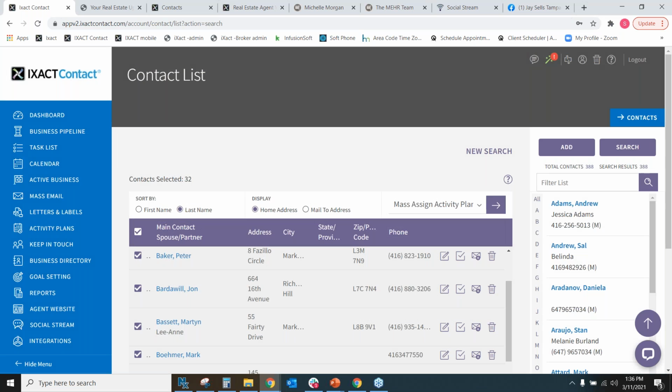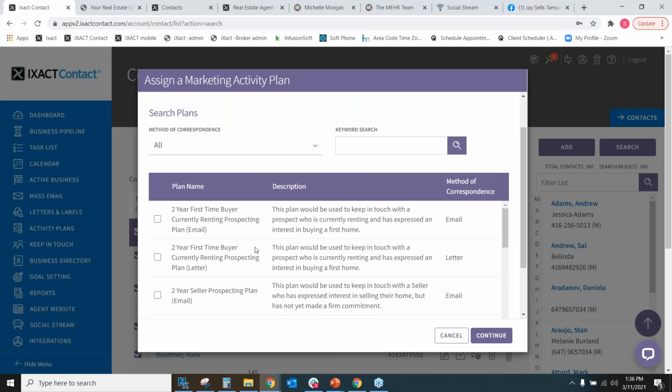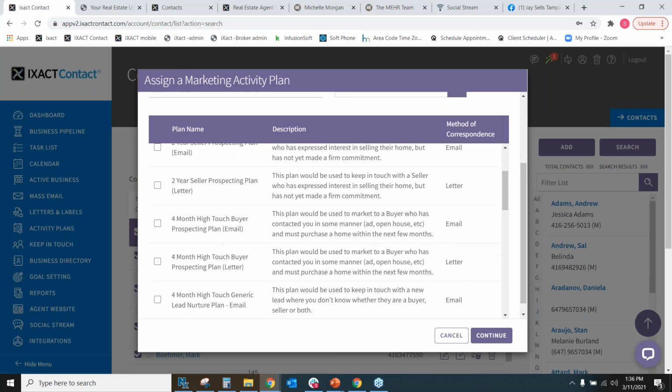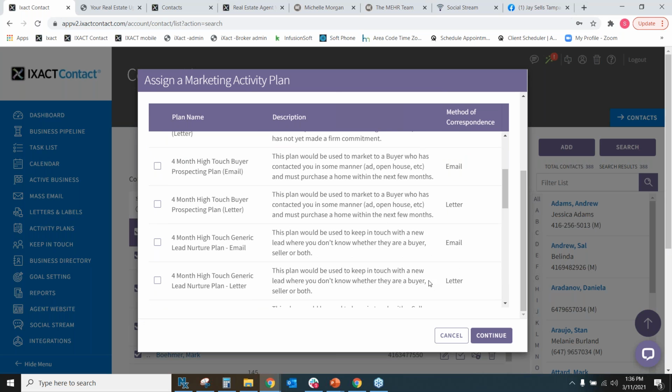So especially as you're getting started with the contact system, you want to be able to mass assign so that you're not having to go through your list one by one and choose a campaign specifically for that individual. If you already know that they're past clients, or hot prospects, or long-term prospects, or buyers or sellers, there's a campaign for that. And it just makes it so easy to say, okay, I've got all my first-time buyers, I've got all of my hot prospect sellers, and just assign the campaign to them.